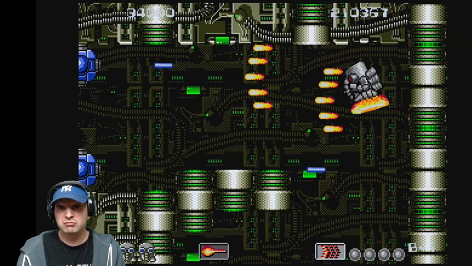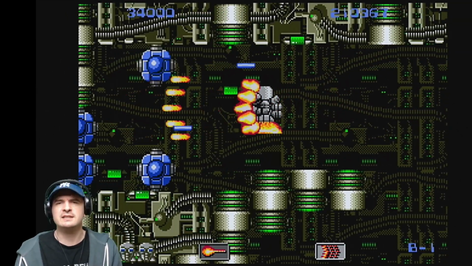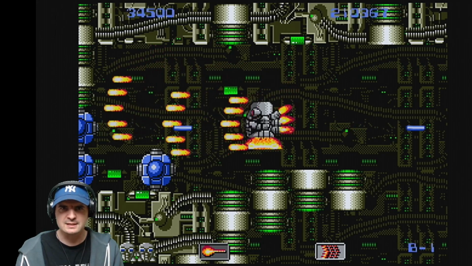This is level 2, it's running really slowly. It should run a bit faster than this. Yeah, it's an absolute mystery, it really is.